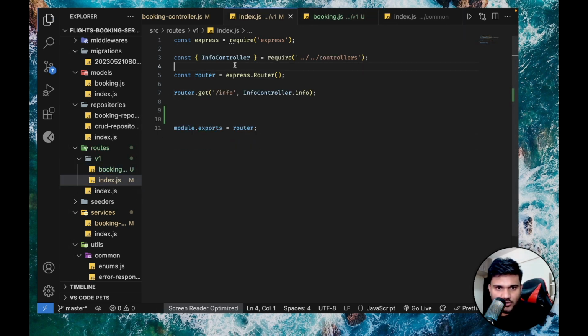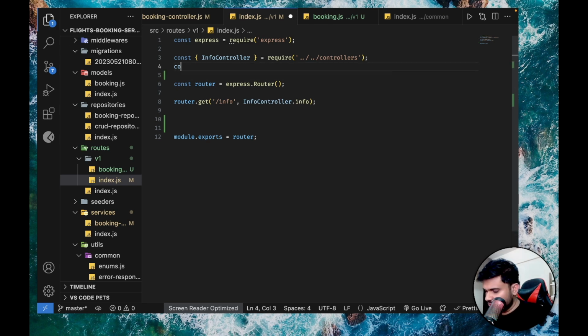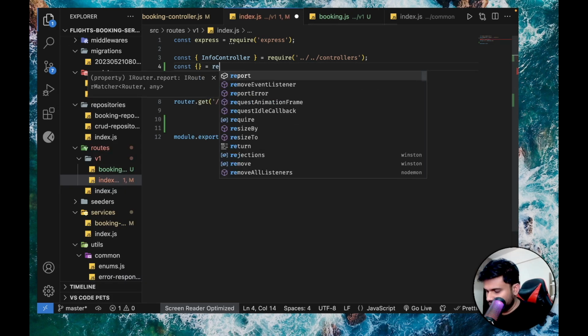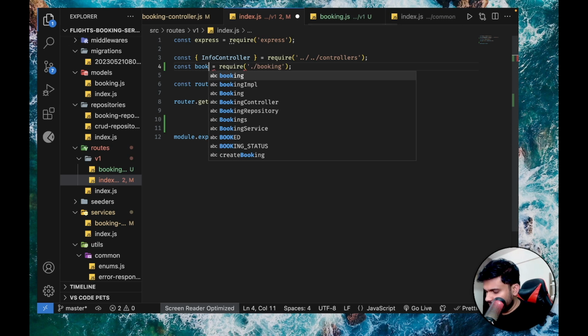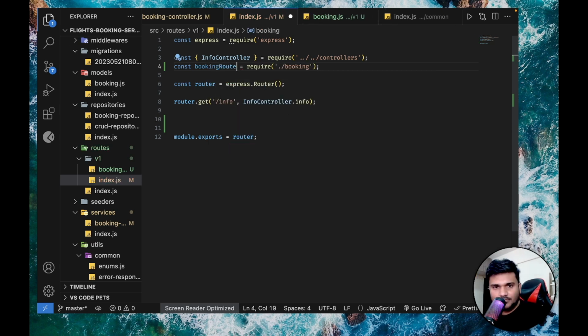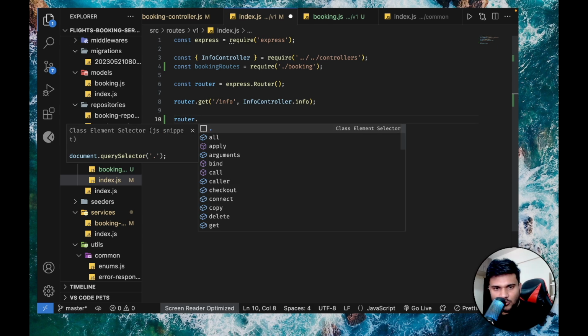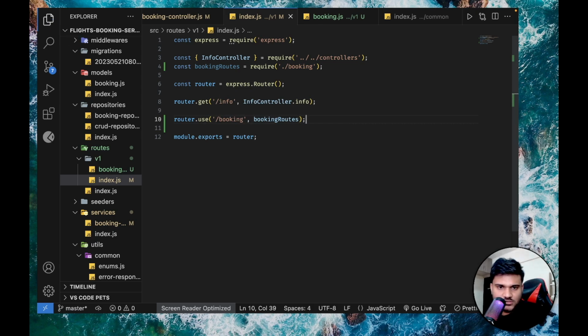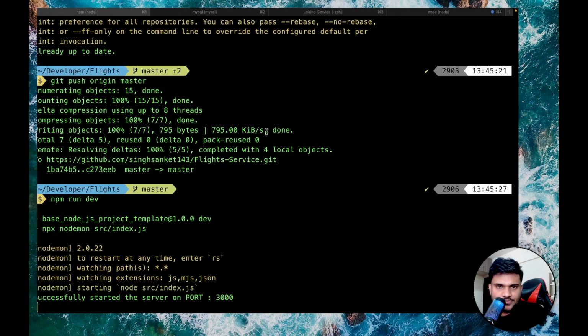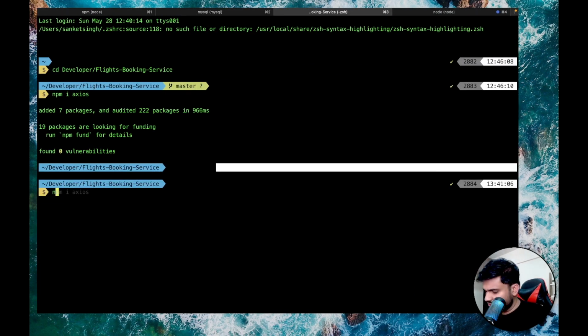What we will do, we will require it. So const, require from booking, I'll say booking routes, and here I will do router.use. If at any point of time you get slash bookings, you use booking routes. That's it. Okay, let's turn up the booking service.